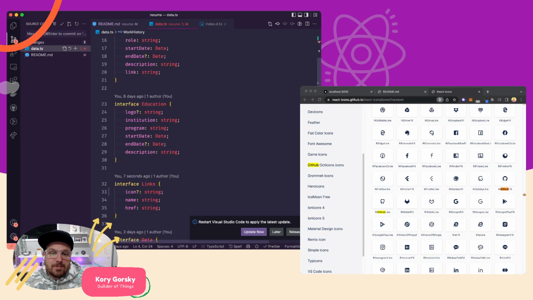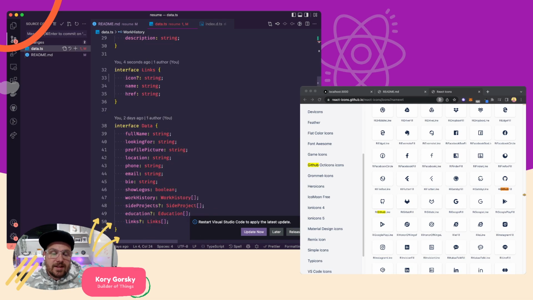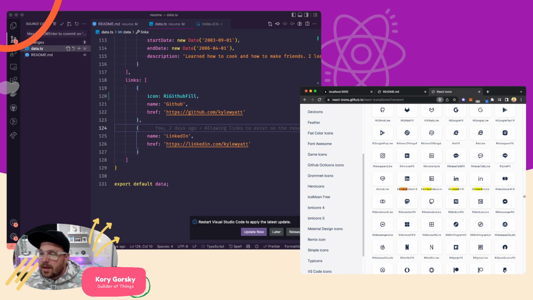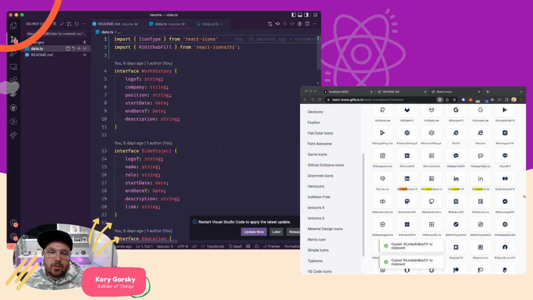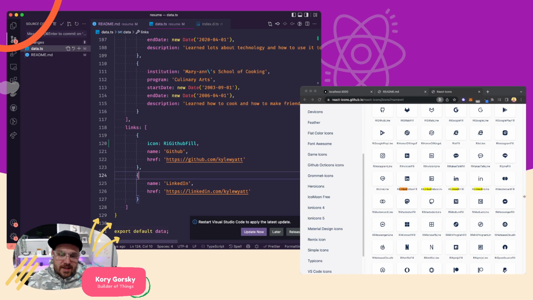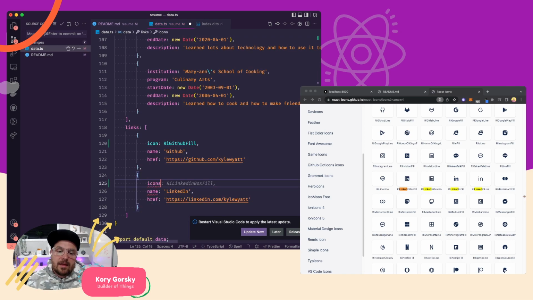So I'm actually just going to update this description to say in links, this icon should actually be of IconType. Cool. Let's just check it out down here. Yep, it's not yelling at us anymore. Great. So we now have an icon on here. I'm going to do the same thing for the LinkedIn one. Grab that, go to the top, we'll import this. And then down here, we'll say icon is that guy.